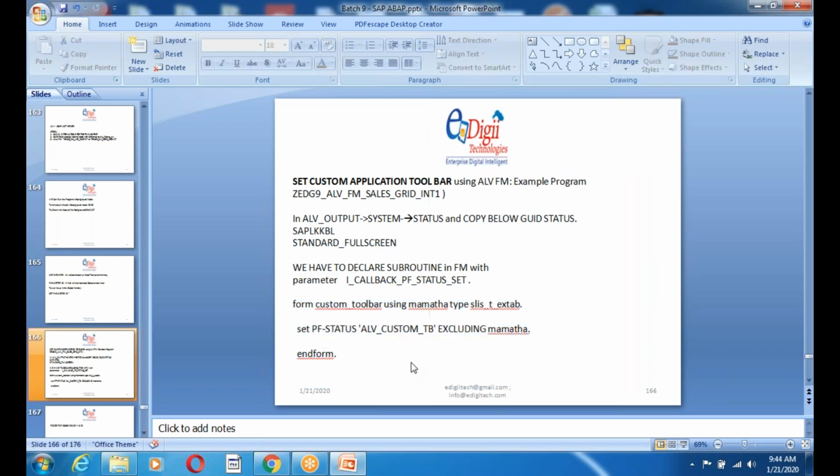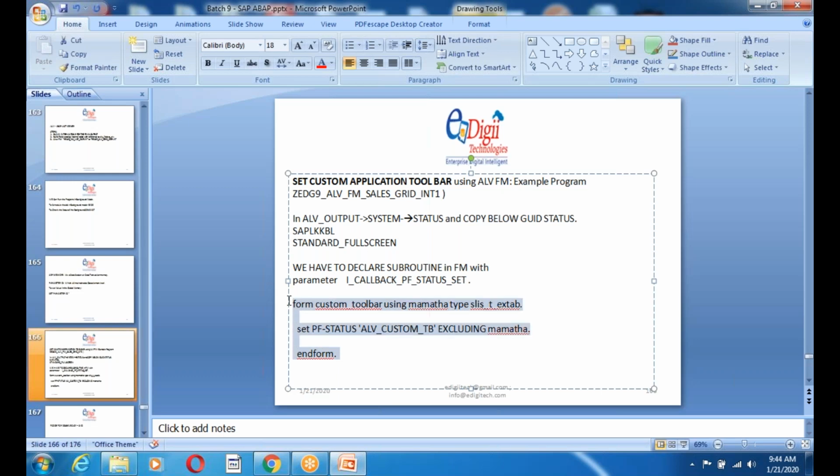Where do you set your application toolbars? What is the transaction code to set the application toolbar? SE41 is the transaction code. You can copy your own application toolbars. Yes, you can set your own application toolbar in ALV, but you need to define a subroutine. In the subroutine, you need to write this code.